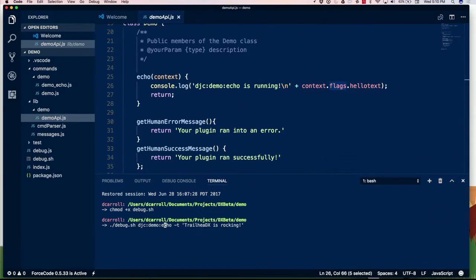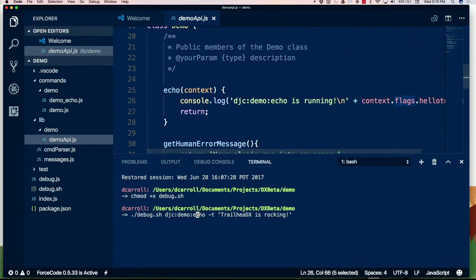You see that all right? I don't think I can make that much bigger. I'll try. There we go.